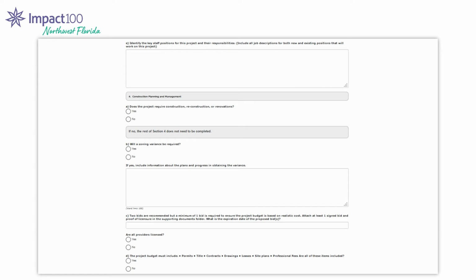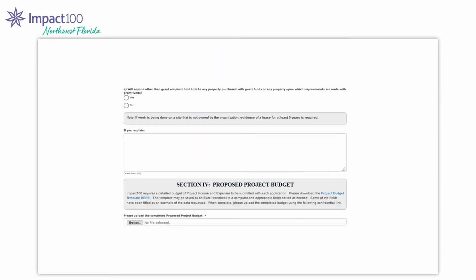We need to know if all providers are licensed, and does the budget include all of the permit work, the title, the contracts, the drawings, leases, site plans, professional fees, to make sure that these are all included in your budget. And then, will anyone other than the grant recipient hold title to any property purchased with grant funds or any property upon which improvements are made with grant funds? So if work is being done on a site that's not owned by the organization, please provide evidence of a lease for at least 5-year duration.